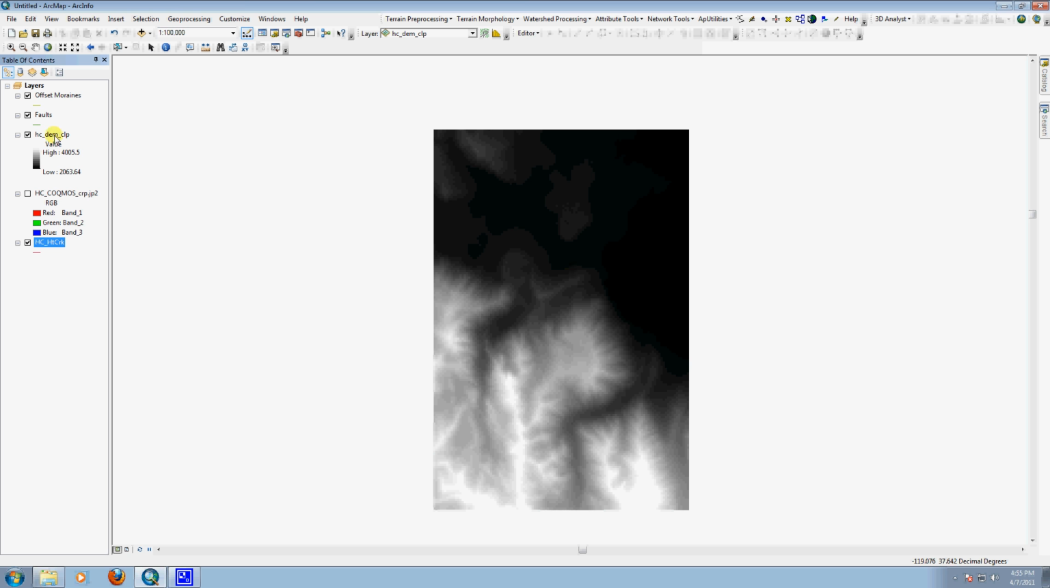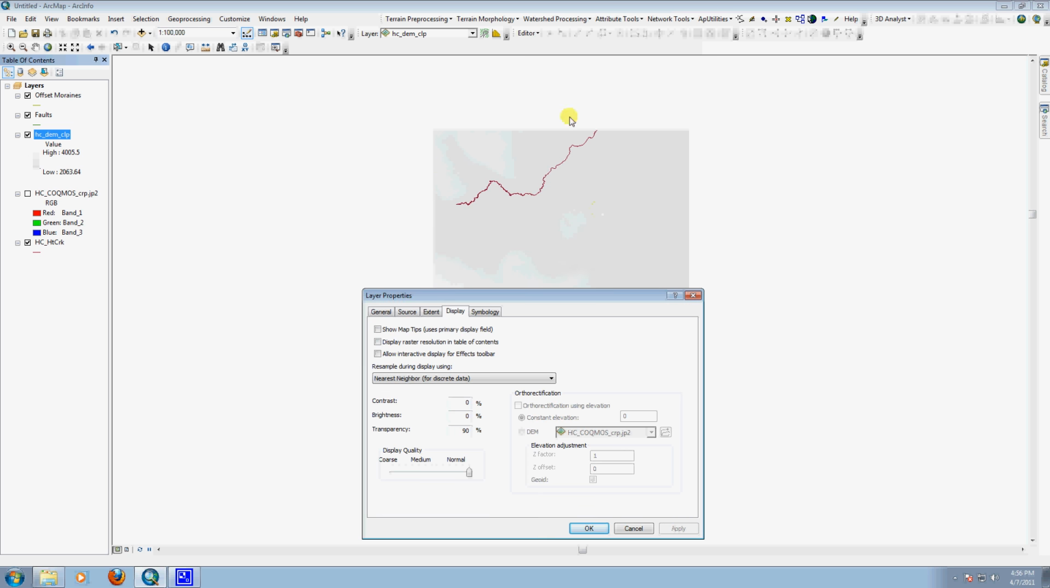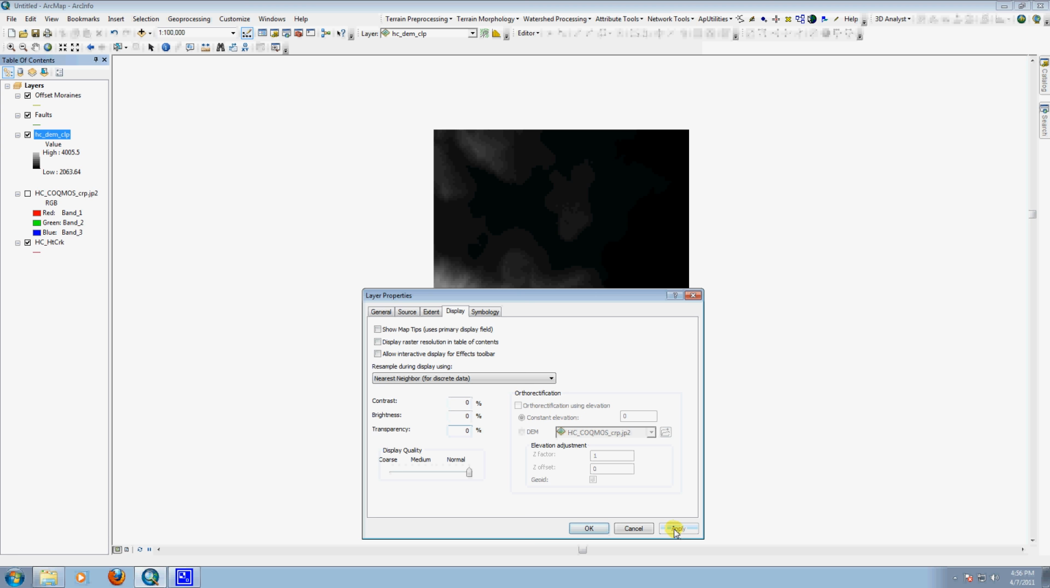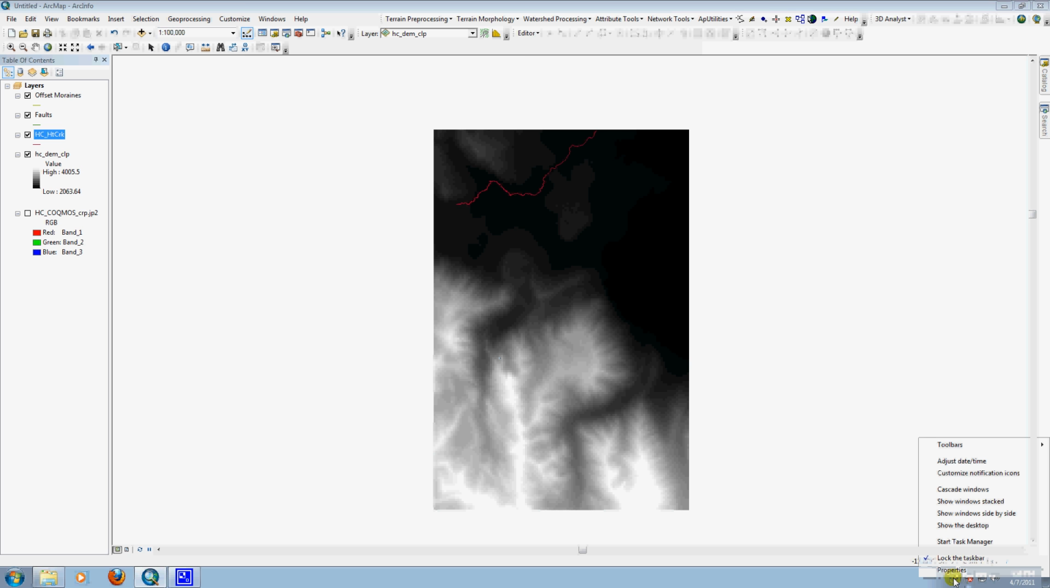Now, if I did something fancy, like go to Properties, go to Display, and add a bunch of transparency, I could start to see the creek through there, but you don't really want to do that. In general, you're going to want to make sure that your shape files are always on top of your raster files. So I'm going to stop the recording here real quick so this file doesn't get too big, and we'll resume in just a minute.